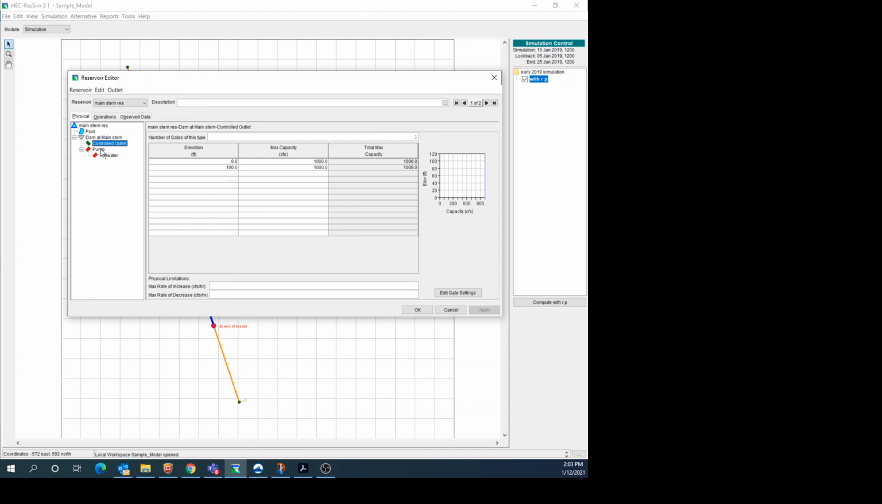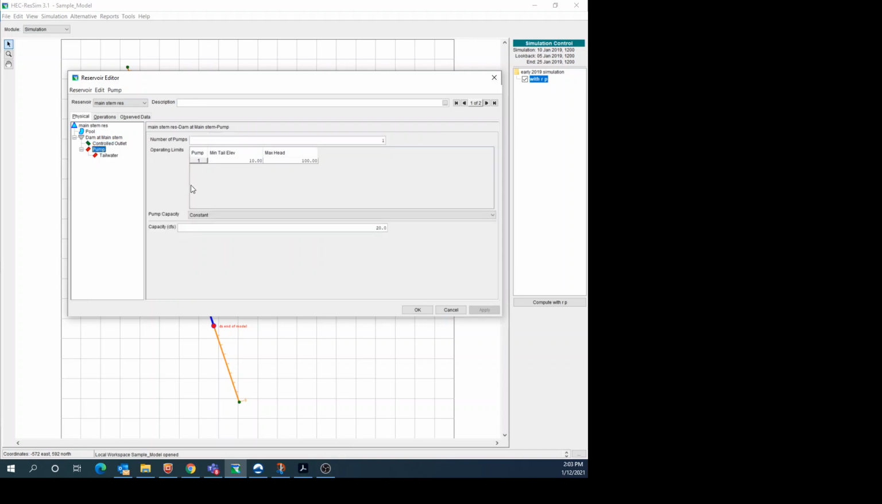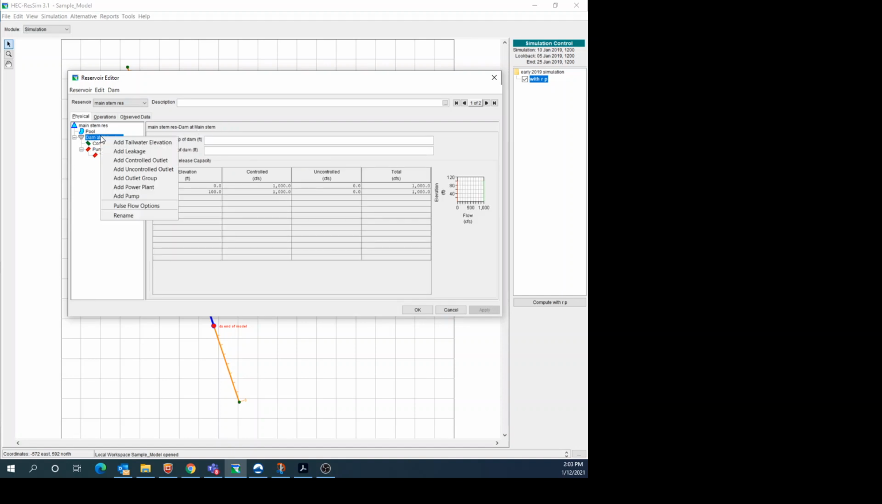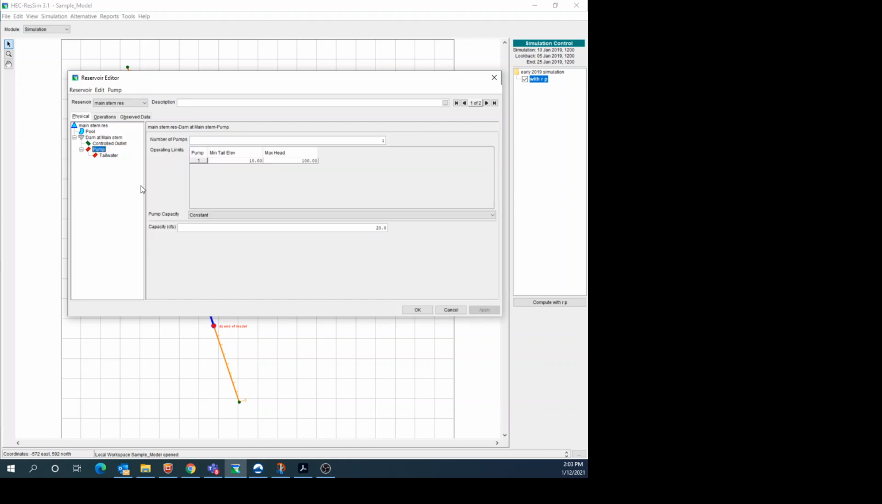The outlet that we're most concerned with for this example is the pump. So here you can see that I have modeled the pump, and the way you get the pump in there is you just right click on the dam and then you just tell it to add a pump. So that's how I got that in there.